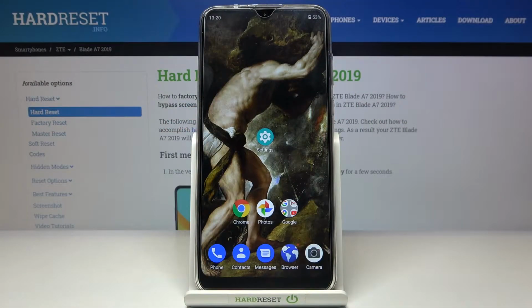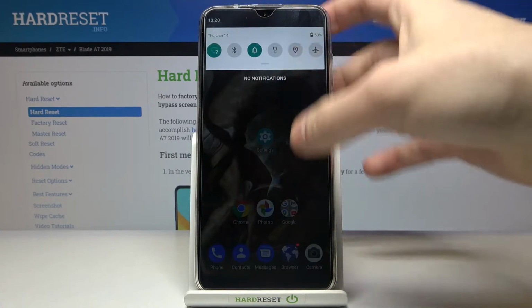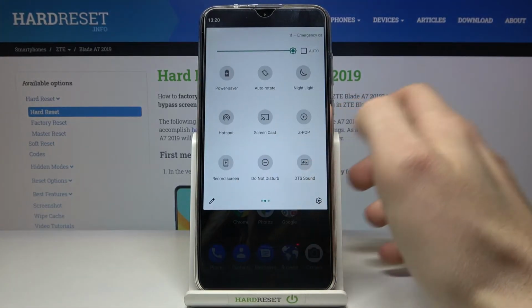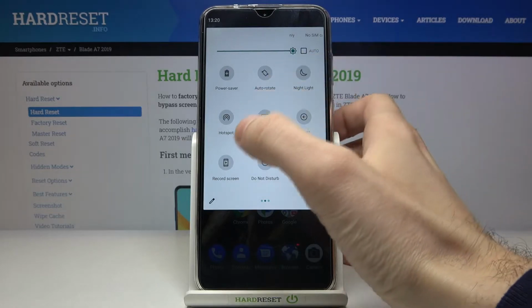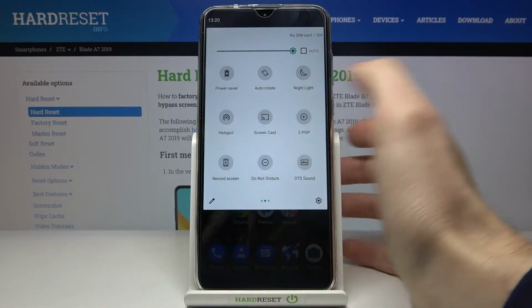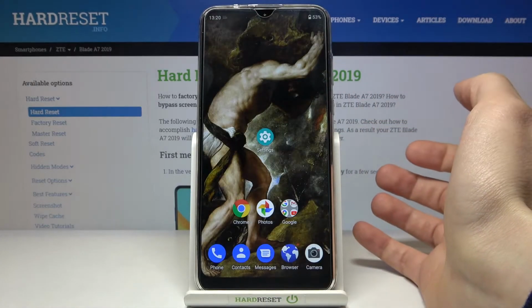Here I have ZTE Blade A7 2019, and today I'm going to show you how to record screen on this device. So firstly you have to go to the upper bar, and here you have this record screen button. You can start recording by tapping on it once.